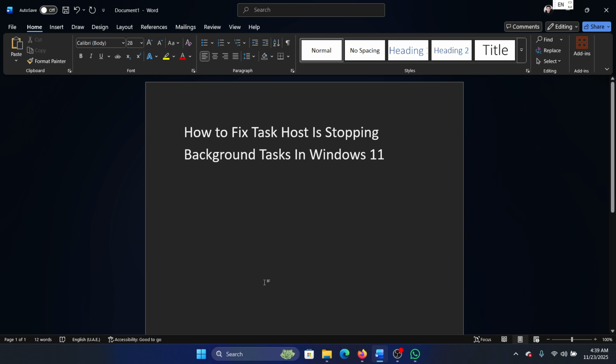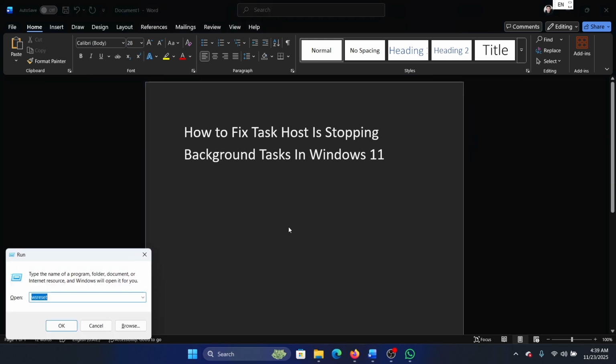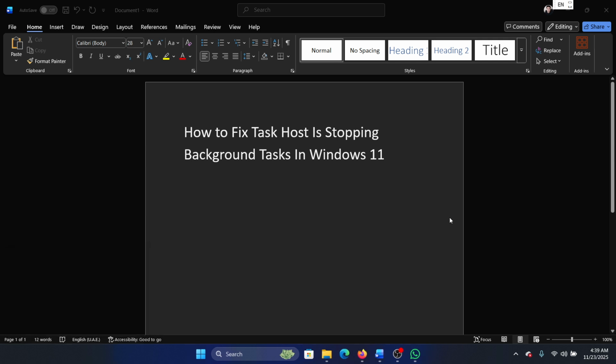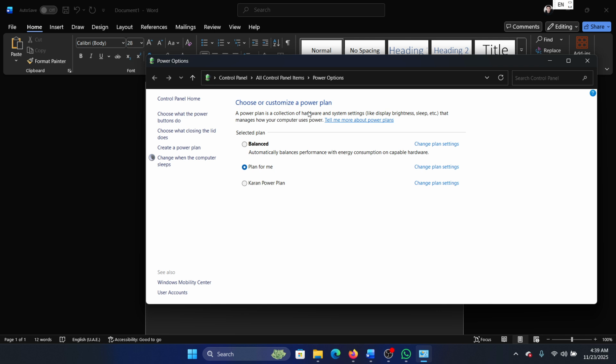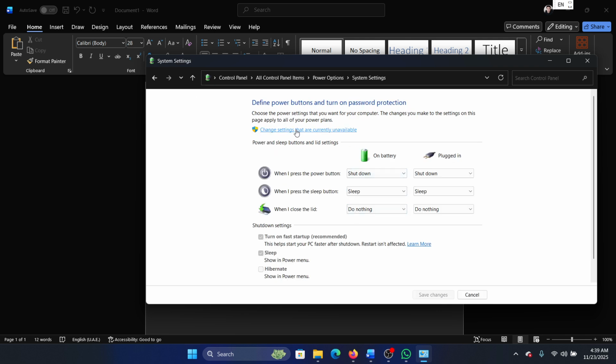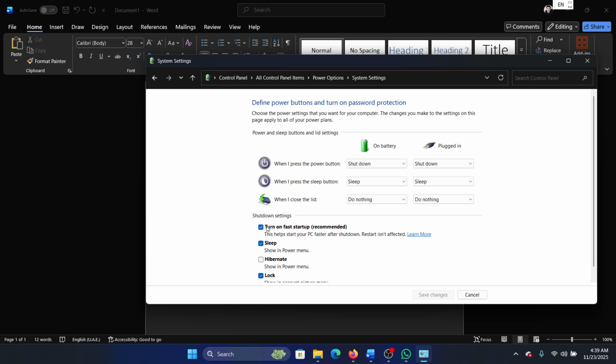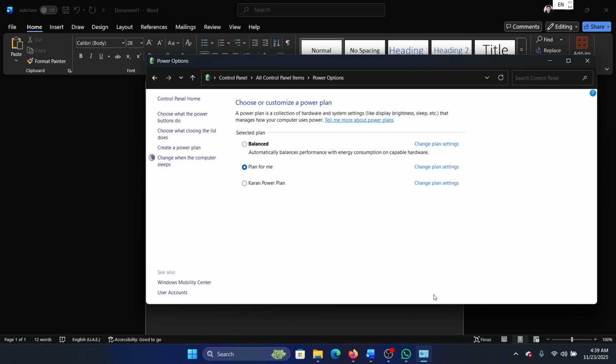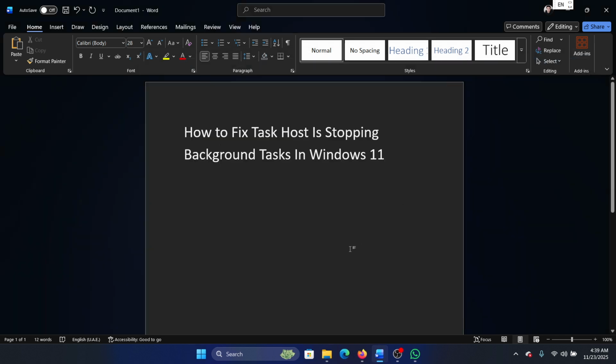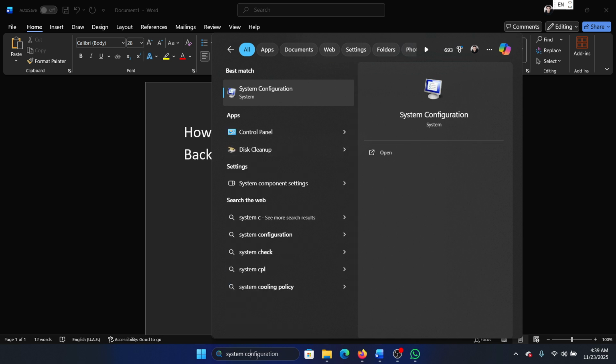First of all, you need to press the Windows key and the R key together to open the run window. Type the command powercfg.cpl and hit enter. This will open the power options window. Click on choose what the power buttons do. Click on change settings that are currently unavailable. Uncheck the box associated with turn on fast startup. Click on save changes.